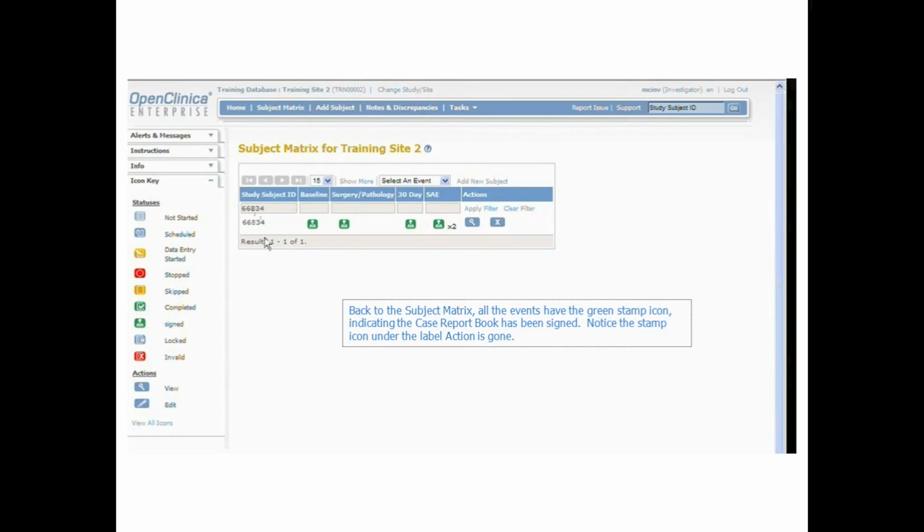We go back to the subject matrix, and now if you notice, all the events have that green stamp on them, indicating that the entire case report book has been signed. But under Actions, that green stamp is no longer there. So now you have signed the case report book.